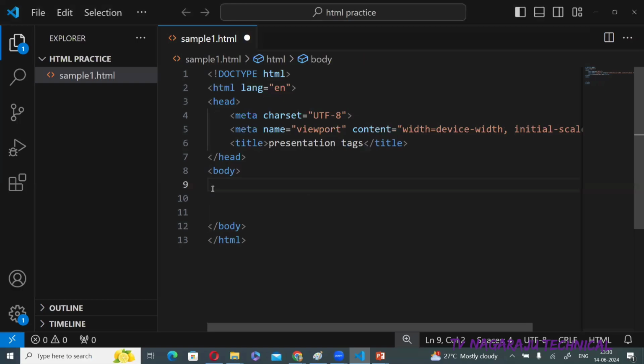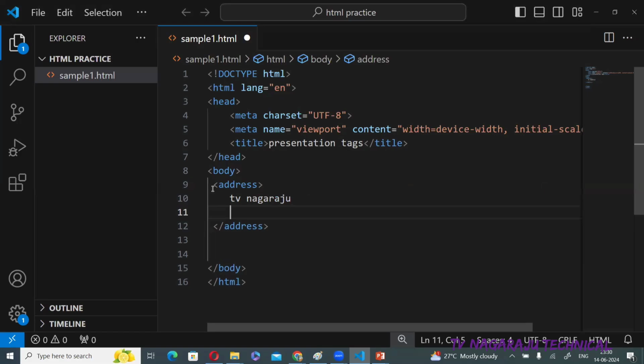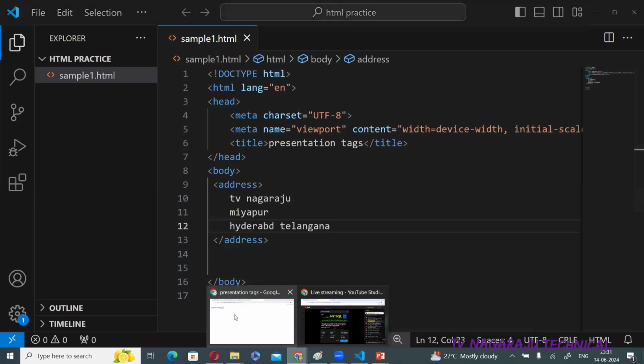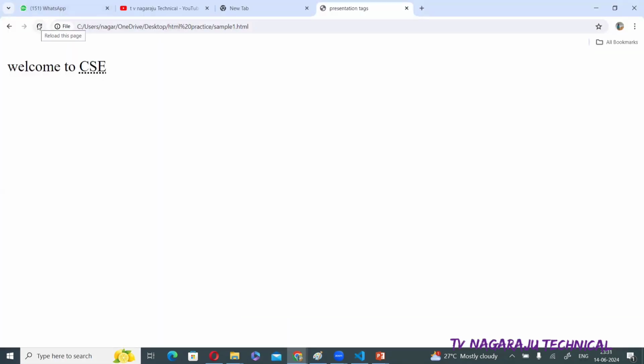Remove this one. Address. Okay, in the address tag, I will write down some address. Random address. This is the address I gave. And I already said how this is displayed. Remember, even though you write in multiple lines with any number of spaces, by default, it will be shown in a single line. Anyway, check. The address is displayed in italic format and in a single line. See, this is the address.